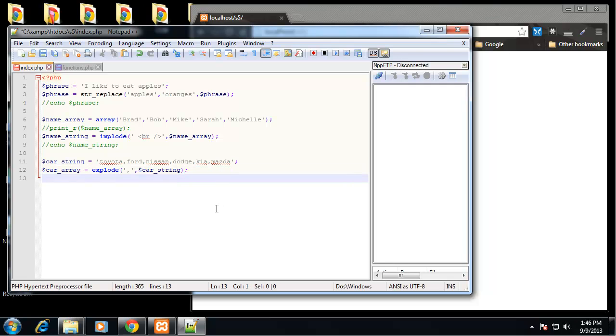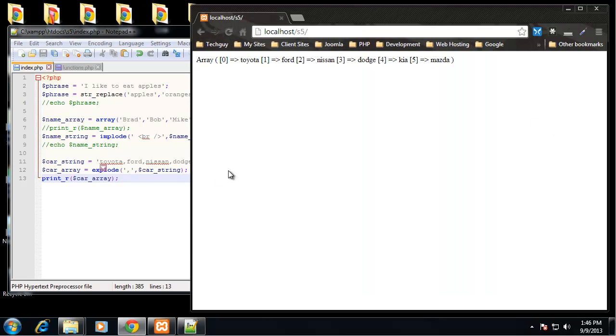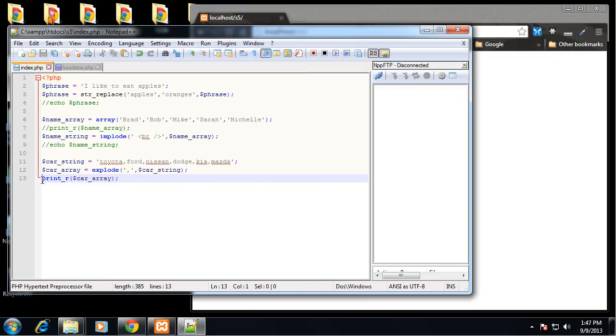Okay, so now we have an array. We can print that out with print r. So now you can see we have a numeric array that has our values in each position, in each value slot. So that can be very powerful when you're developing with PHP.